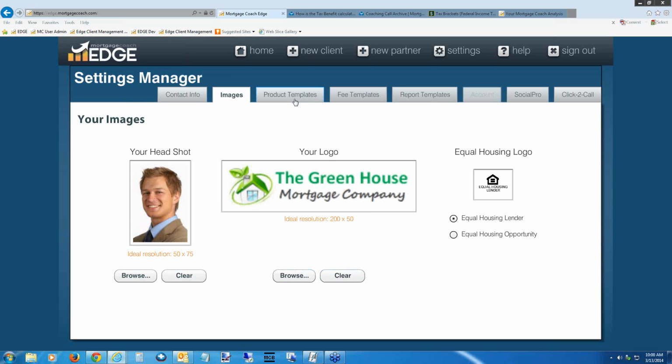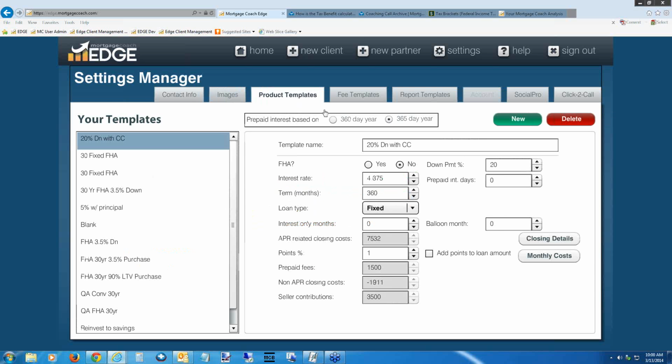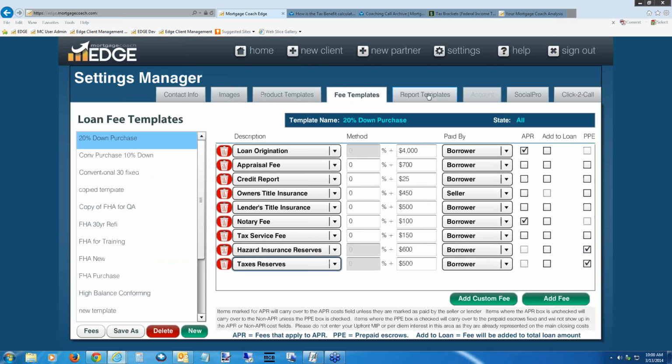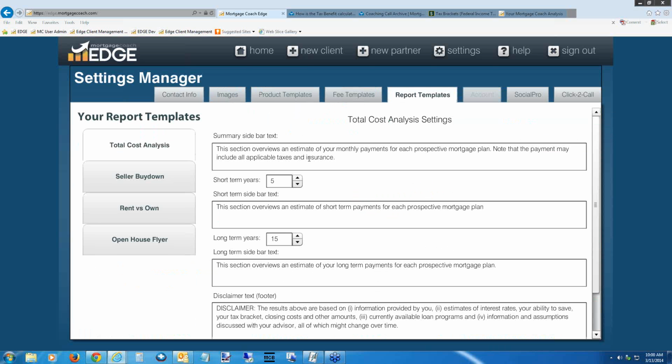Now, the settings area also is where you can manage your product templates, your fee templates, and, as we talked about earlier, your disclaimers. So, for instance, remember those areas with the short-term area? Remember I wanted to add a little bit more color about what that actually includes. If I add it right here, it'll automatically appear as the default for future presentations. It won't overwrite past presentations.